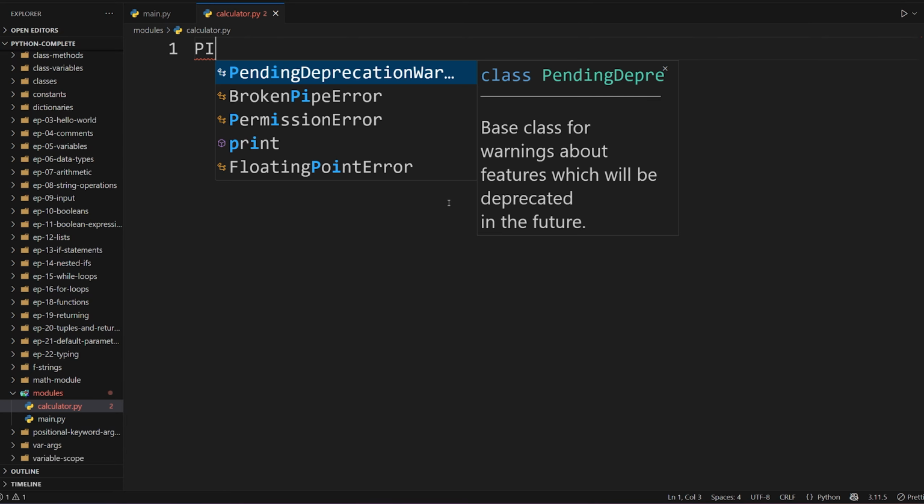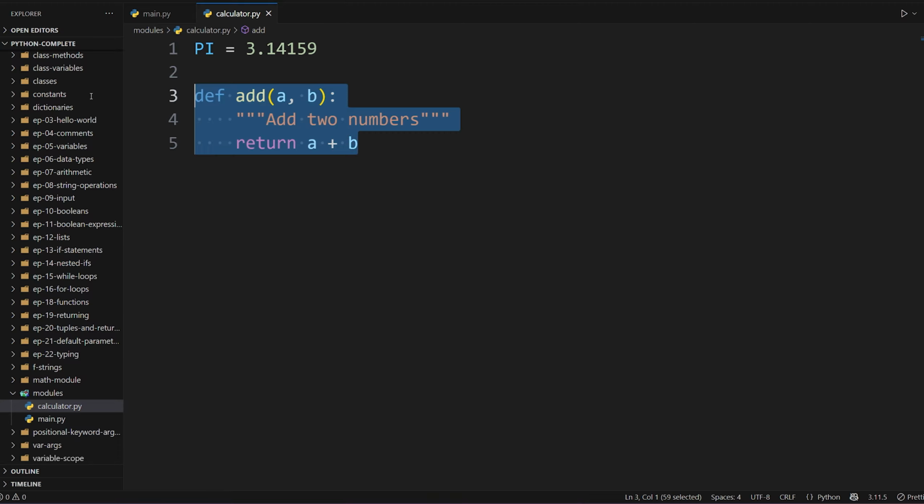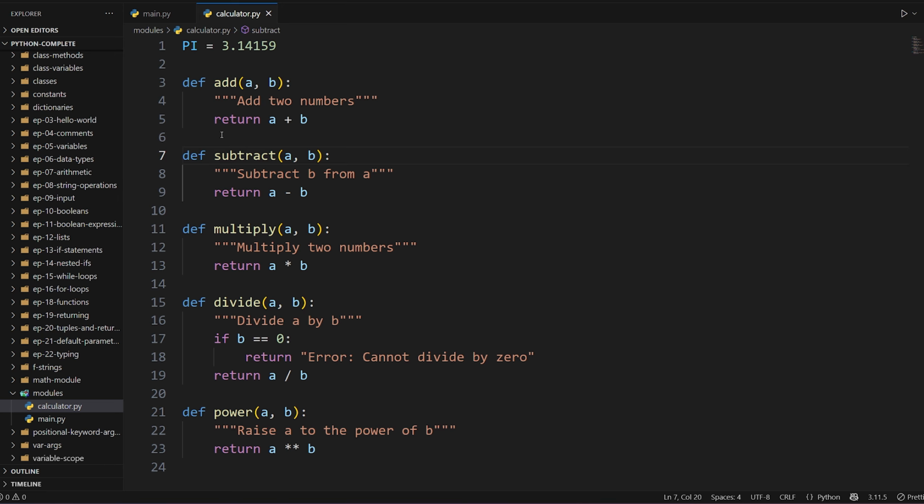So we'll just have a global variable pi. This is going to be our pi constant, so 3.14159, and then we're just going to add some functions to this that we want to be able to reuse. So we'll say add num1, num2, or we could just say a and b, return a plus b, and then for good practice, we're going to add some documentation, add two numbers. And here we go, here's the rest of them. So we have add, subtract, multiply, divide, and power. So now we have a module called calculator.